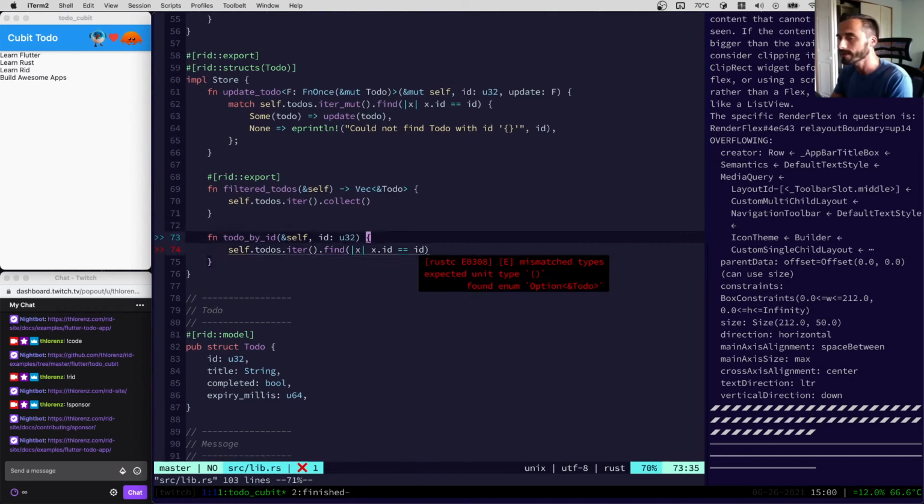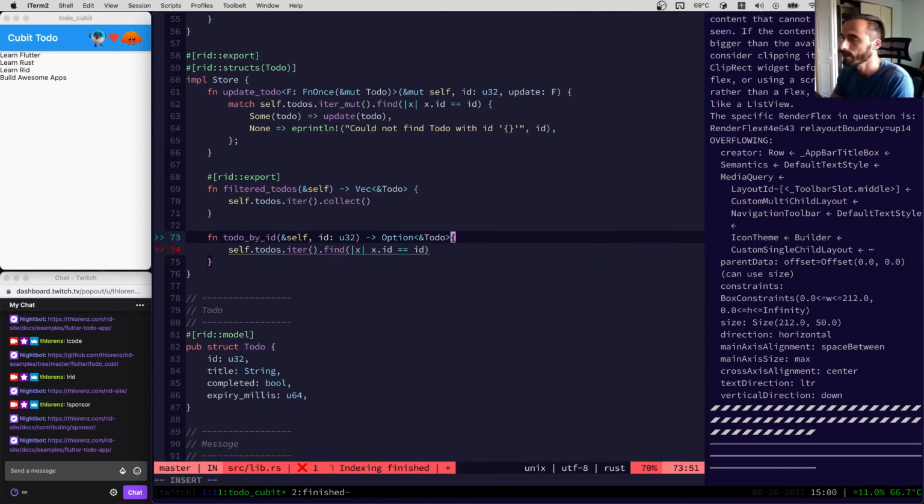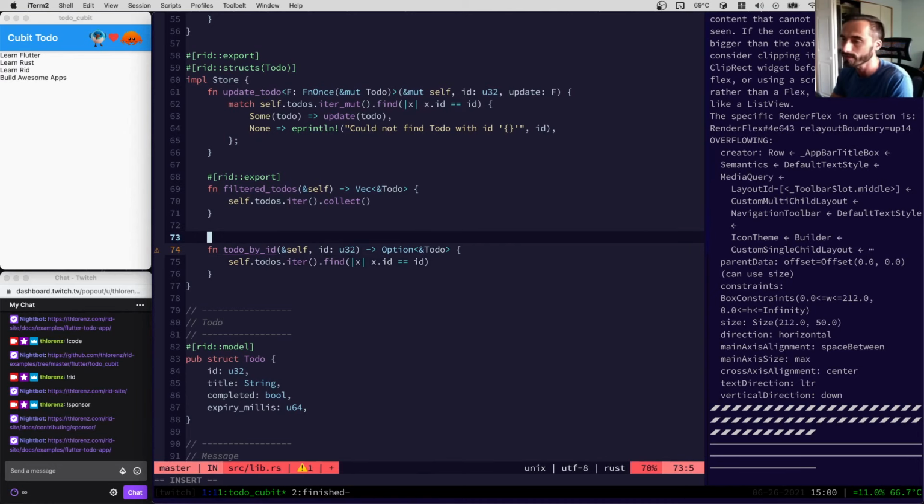Okay. Now the interesting thing is it's complaining, and what is it returning? Let's just make it add that. Oops, no. Well, it wants to add it here, but we can see that it's returning an option of a reference to a to-do. So let's just put it there. And that's really interesting because that is exactly how this would work, right? Because if we don't have the to-do, it's going to return none automatically.